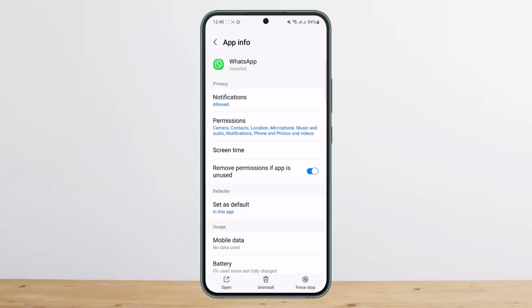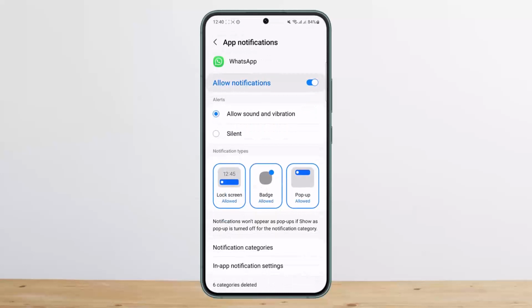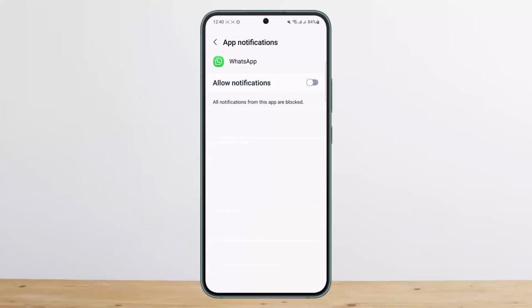Now here you can see the first option, Notifications. You want to tap on it, and if your notifications are toggled on, you want to simply toggle off the Allow notifications option, and every single notification will turn off and you'll not get notifications of any kind from WhatsApp. So this way you can simply turn off notifications for WhatsApp.